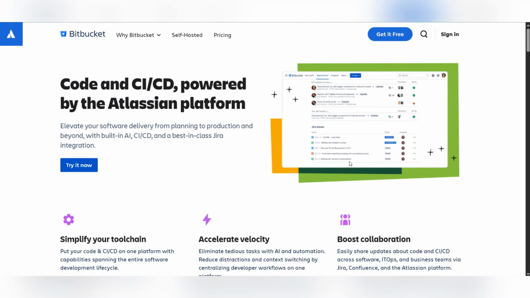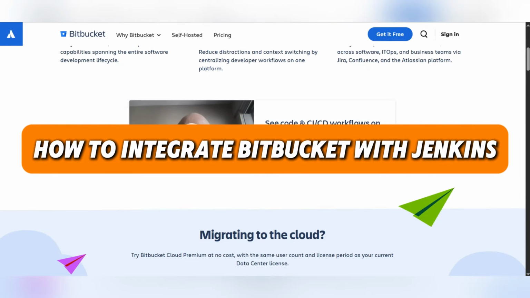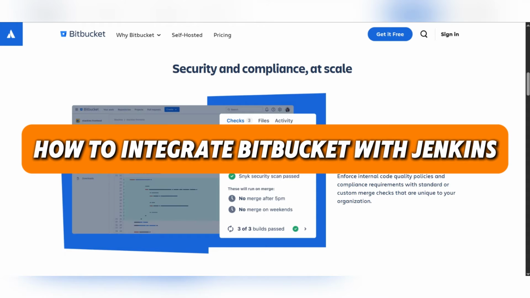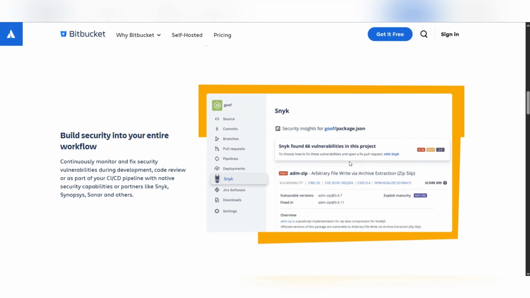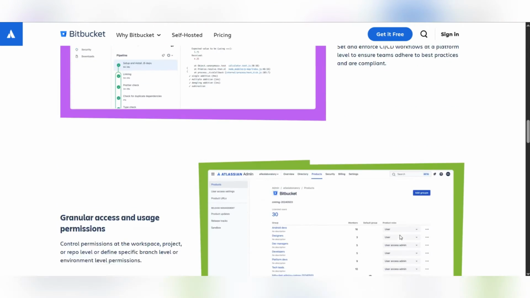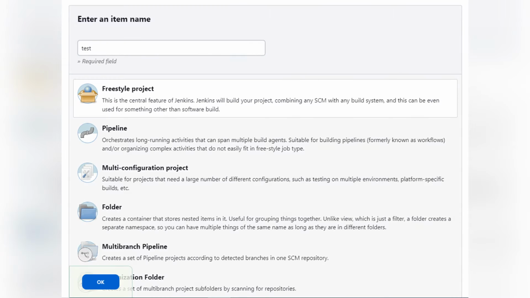Hello everyone. Today we're gonna see how to integrate Bitbucket with Jenkins. Firstly, you need the Git Parameter plugin and the Build Authorization Token Root plugin.